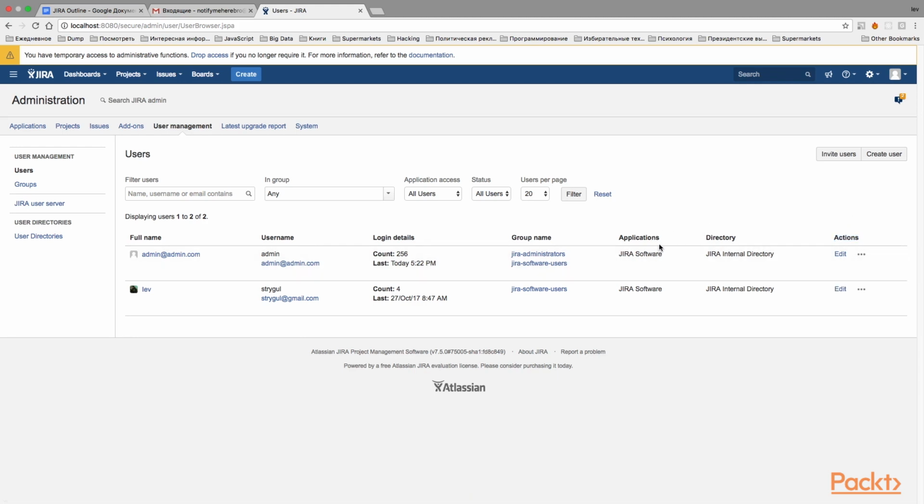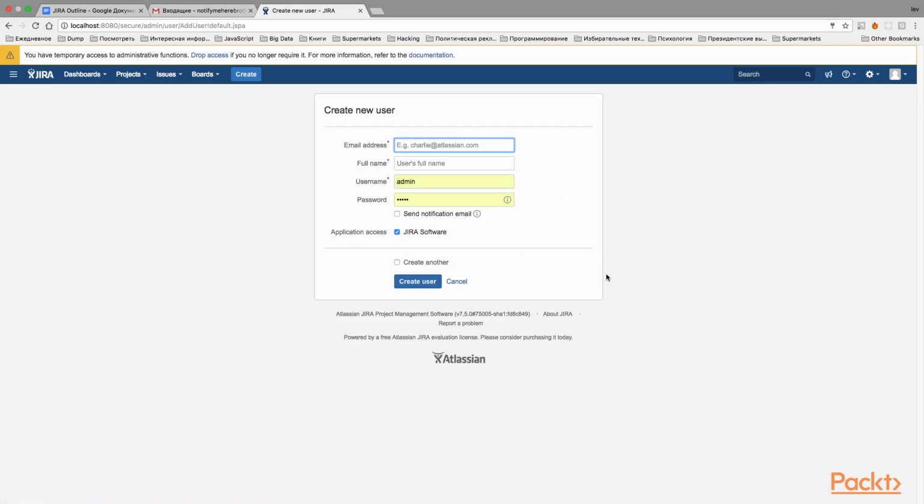Since we want to create a new user, what interests us here the most at the moment is the button in the top right corner, this one, Create Users. Just click on it, and it will bring you to the form that allows you to create a new user. So let's fill in the details. Let's create a user. This email foo.com. Full name will be foo, username foo, and password as well, foo.